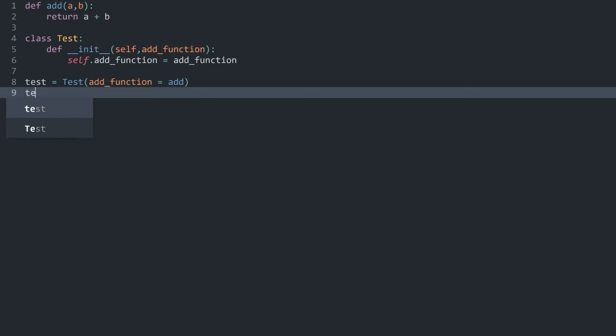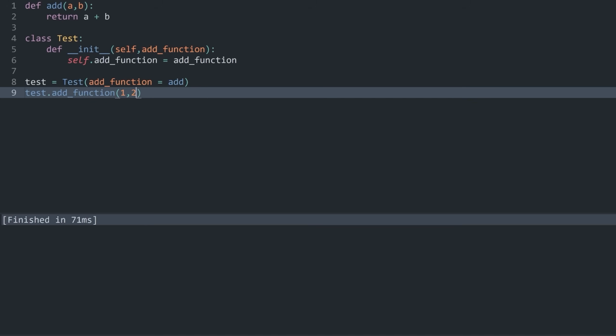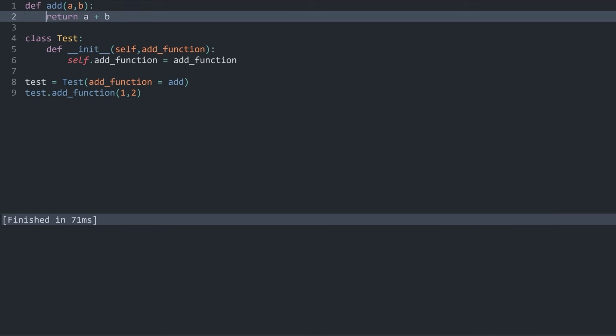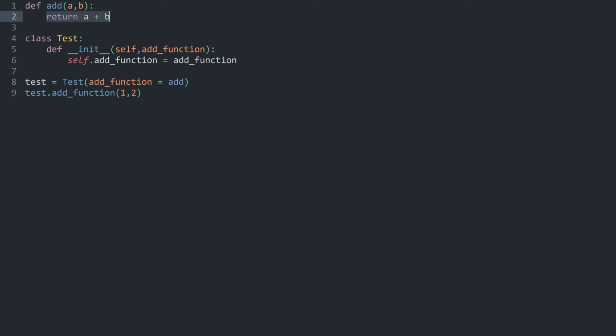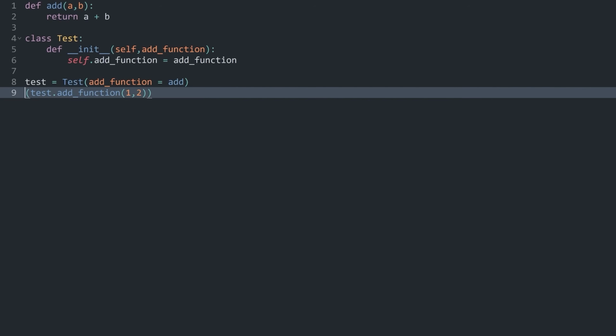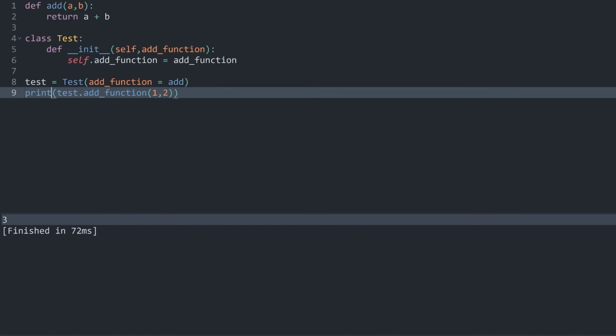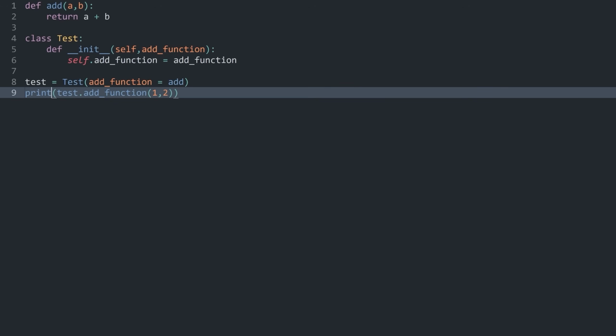And even better, what I can do, I can call test.add_function, and I can pass in, let's say, 1 and 2. And this is not doing anything because we're not printing anything, we're just returning something. So if I put all of this into a print statement, now we are getting 3. And I hope all of this is making sense. This is a really important thing to understand.